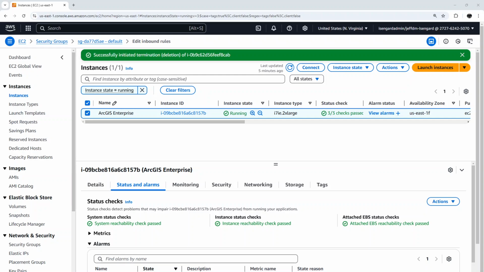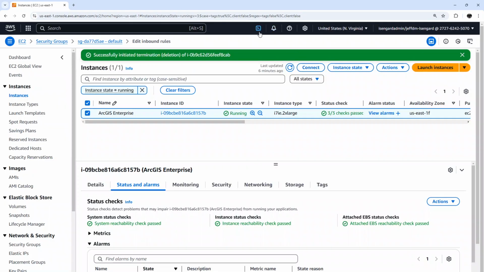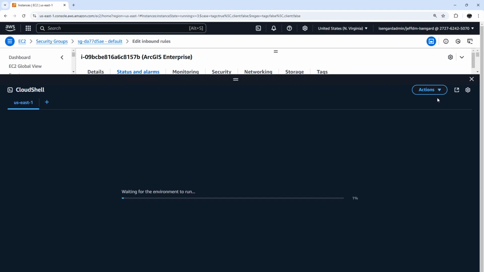So the first thing I'm going to do is launch that EC2 instance. And I'm going to do that from our AWS Cloud Shell. So I'm a big fan of our Cloud Shell. Basically gives you a Linux terminal right from your command prompt. Takes a couple seconds to spin up here.